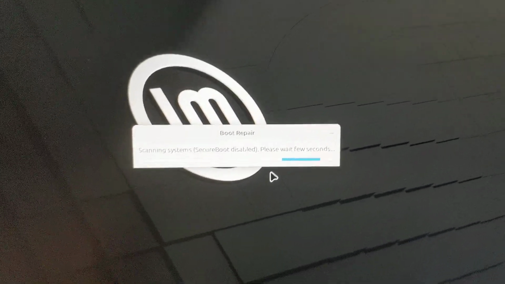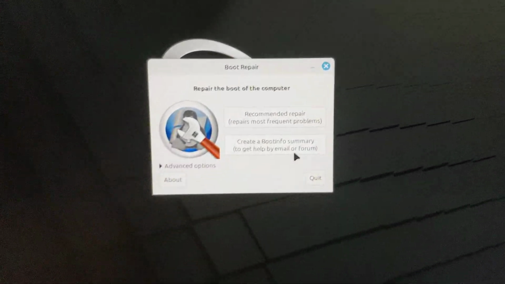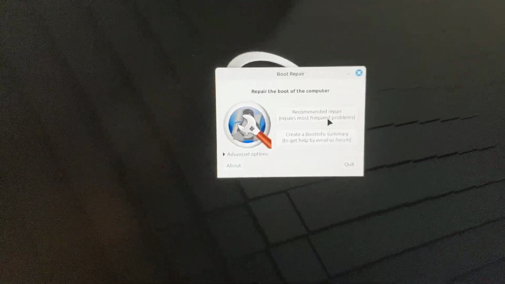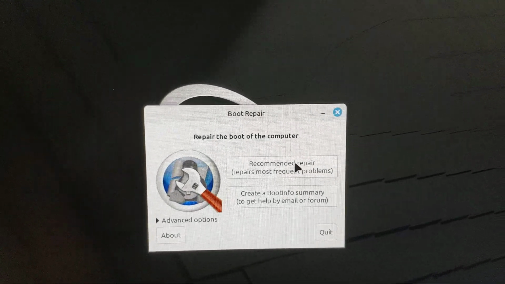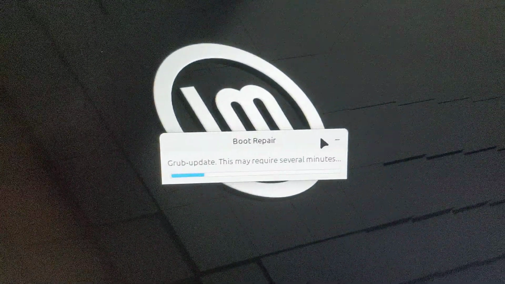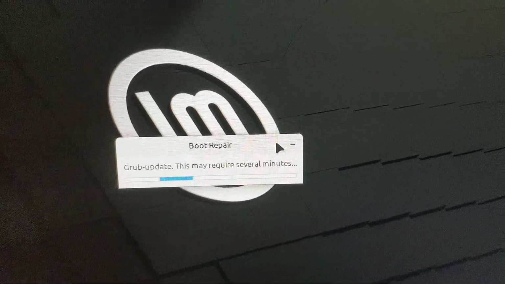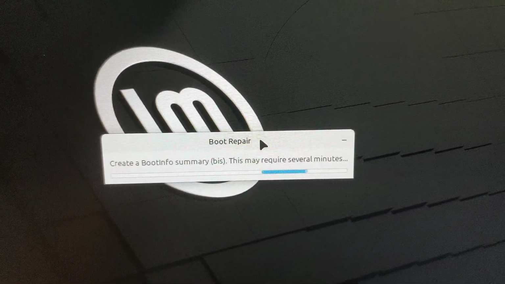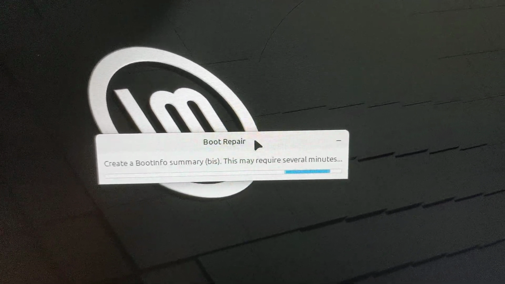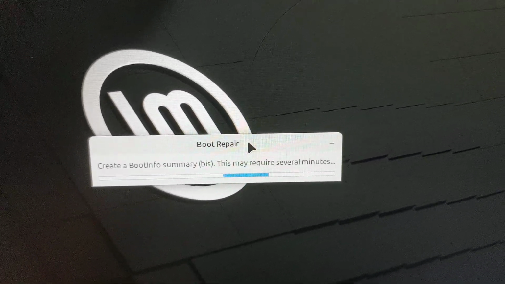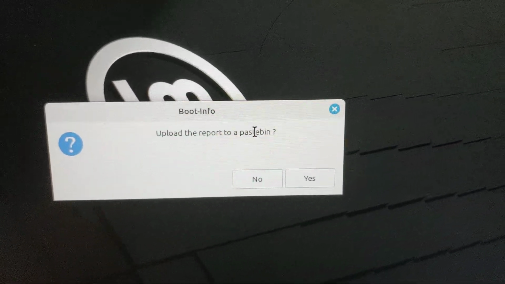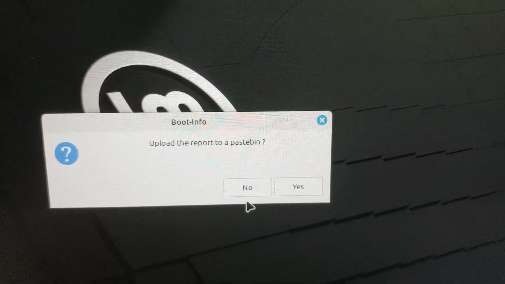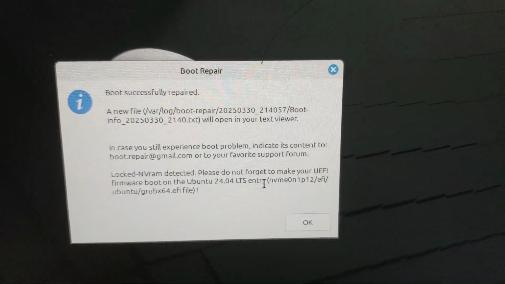I tried running Boot Repair off of the Linux installation I had, and it didn't fix it. So I'm thinking this will fix it, doing it from the USB flash drive. And I won't upload it. I'm just going to say no to that. It says it's repaired.